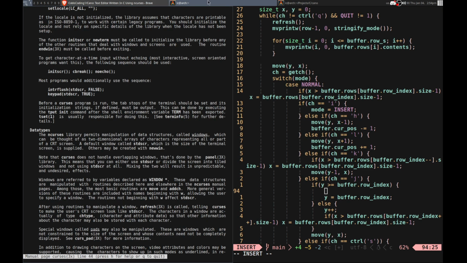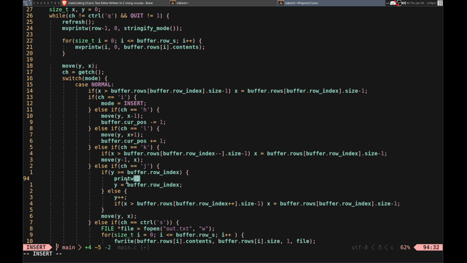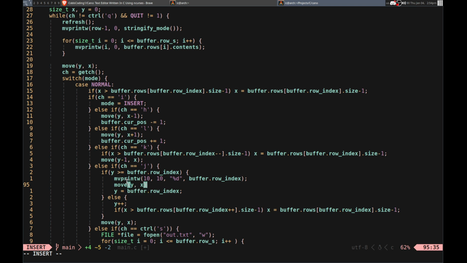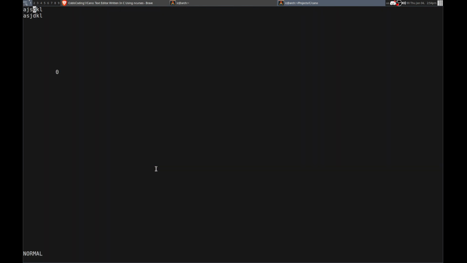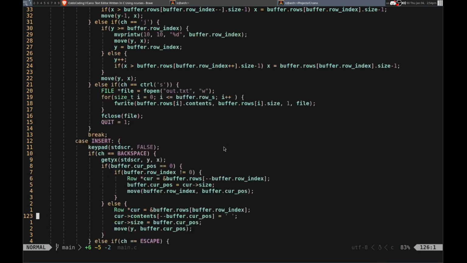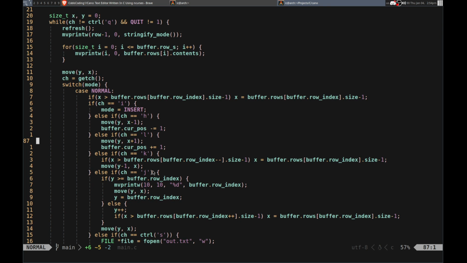Let's see. W. Let's move to like 10 or whatever, and print it out. Then I'll move back to y, x. Alright, then I can see what it looks like. 0. But if I press K, so the row must not be updating properly somewhere. So when I press K, does it not update it? It should.